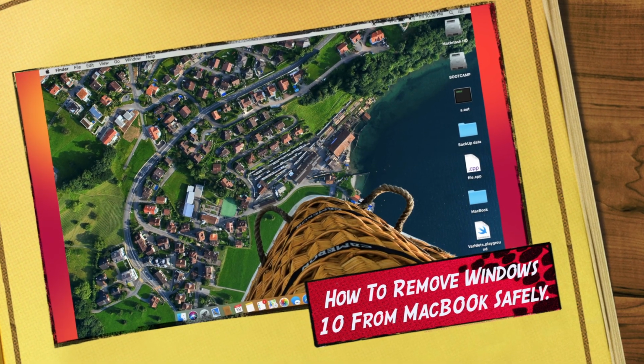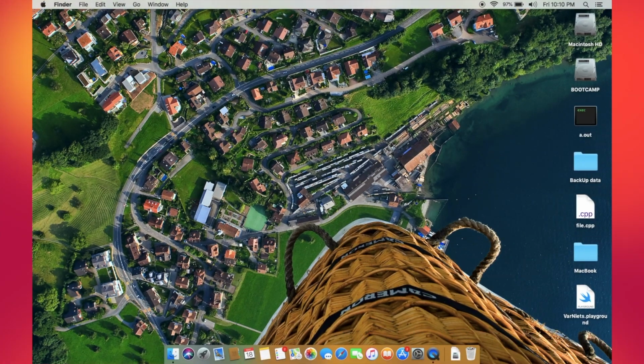And a couple of days ago, a subscriber asked me a question on Facebook about how to remove Windows 10 from dual boot on the Mac computer. So this is the video, and in this tutorial, I'm going to show you how to remove Windows 10 safely from a MacBook. Let's get started.